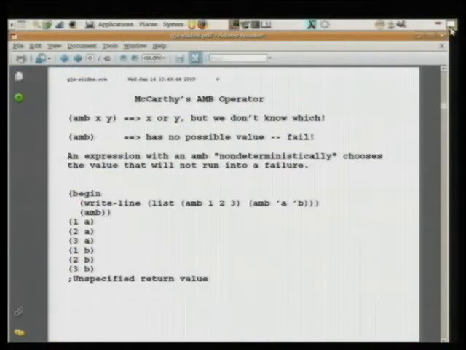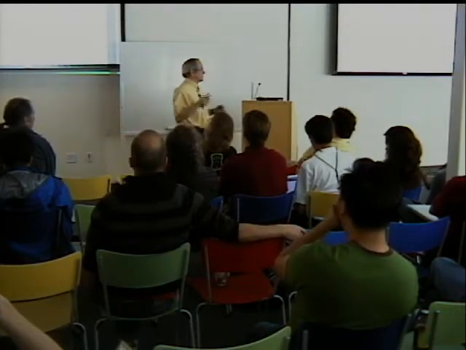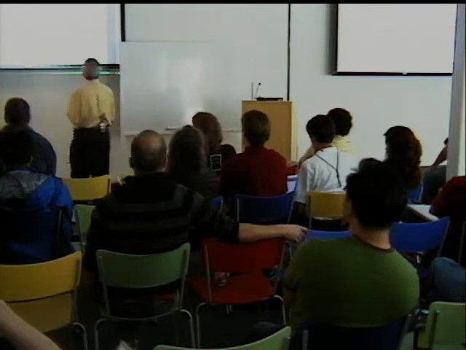Before that, Fortran had the three-directed if, which is less than, greater than, or equal to. And McCarthy didn't quite like that.